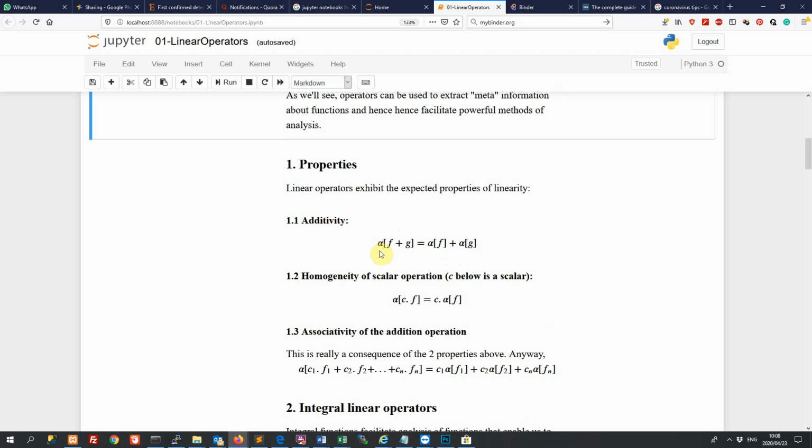Additivity: if we perform an operation on the sum of two functions, then we get the same function if we perform the operation on the individual functions and add those together. So that's additivity, much expected. And then homogeneity of a scalar operation. That's if we have some scalar multiplied to the function and then operated on, we get the same result if we perform the operation on the function and afterwards multiply by the scalar. So that's another one that's pretty well expected in linear type operations.